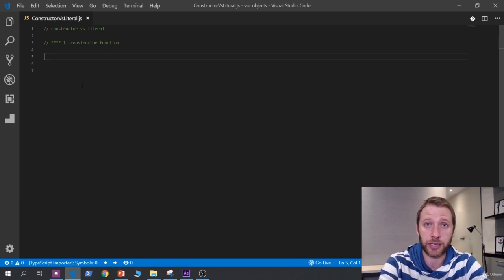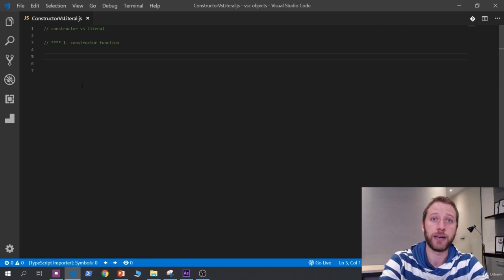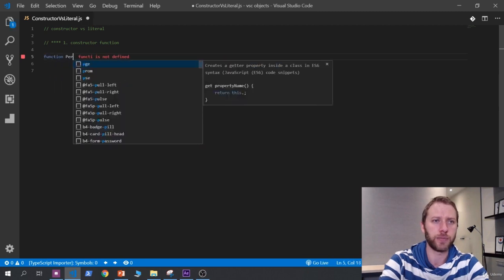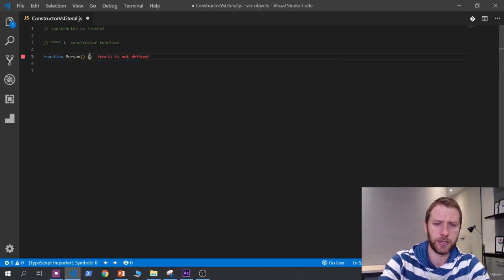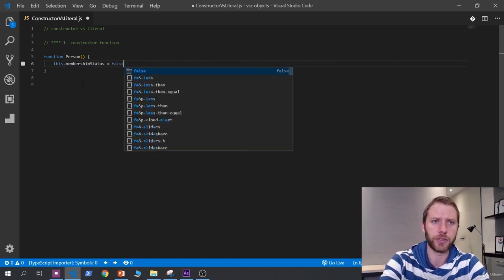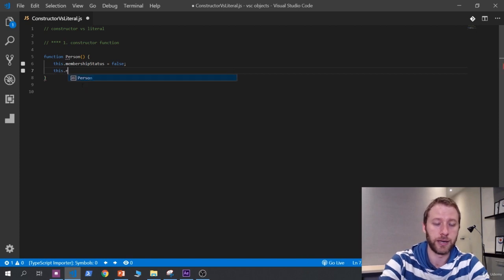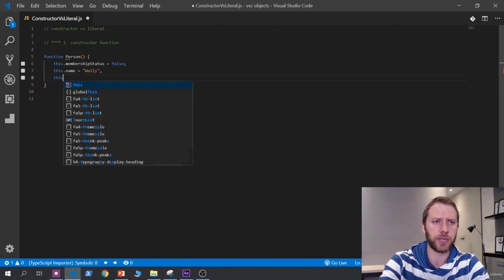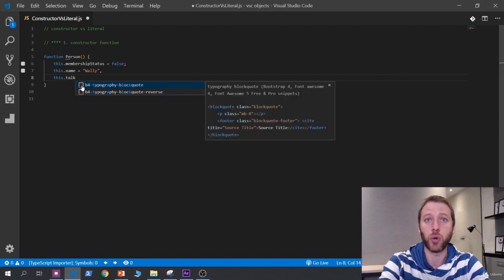So let's create it via the constructor function, and remember what the two steps are. What's the first step? That's right, the first step is to define our object using the function keyword. The second step is to call that object. So let's do the first step, and that is to define our object. Let's just call our object person. Let's say this membership status is false. And we'll say this name. Let's just give a default name of Wally. And now let's just put in a method here as well to make it more interesting. And let's call this method talk.